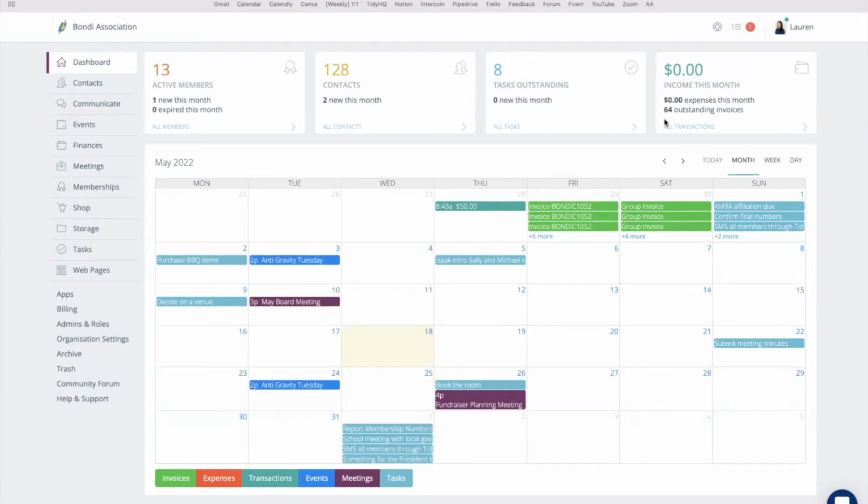What's really powerful is this calendar view here. So that's bringing together all of the different areas of the platform. So everything from finances, so you're seeing invoices, expenses, transactions, which are color coded. You can see upcoming events and past events that you have, as well as meetings, and then tasks. So those are the task due dates, all plotted out, which makes it really nice and easy to manage.